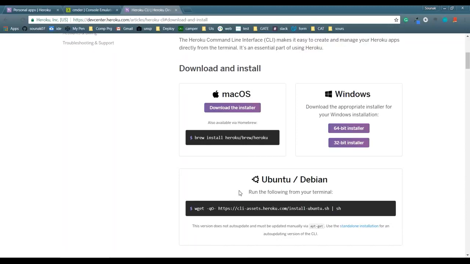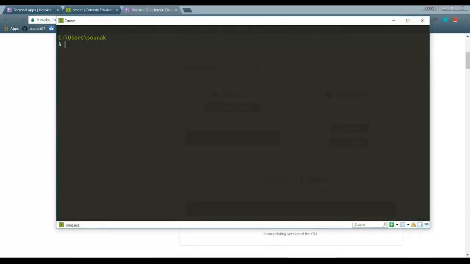So once you install it, then you have to open your Commander. So we are going to use Git to deploy our application to Heroku. So in this course, I'm going to assume that you all know about Git. So I'm not going to go into depth of what Git is, but I'll put a link in the description where you can visit and read more about Git.